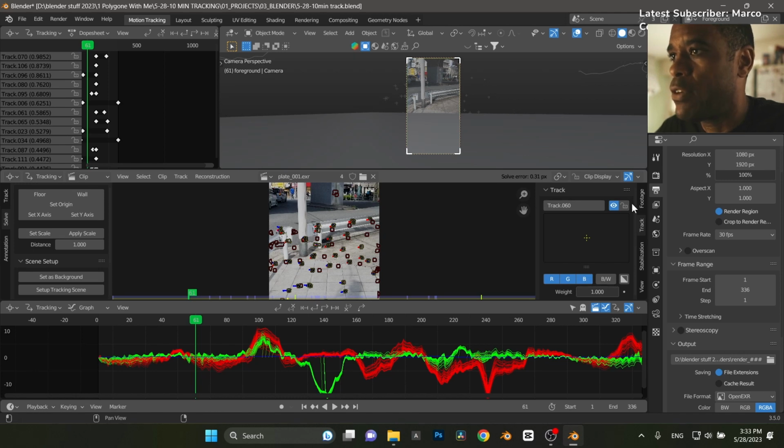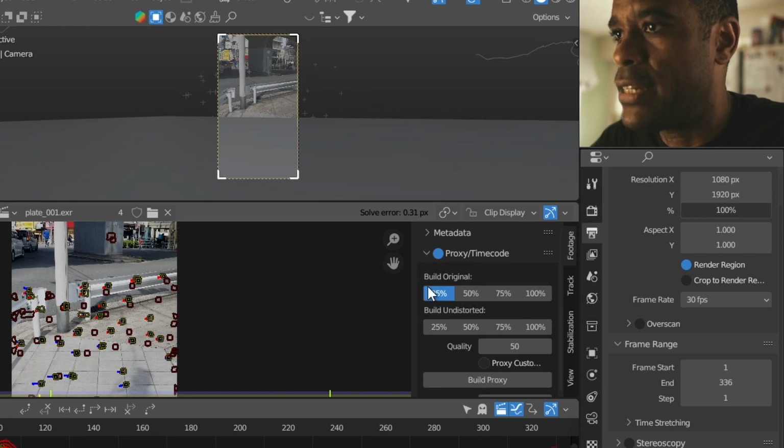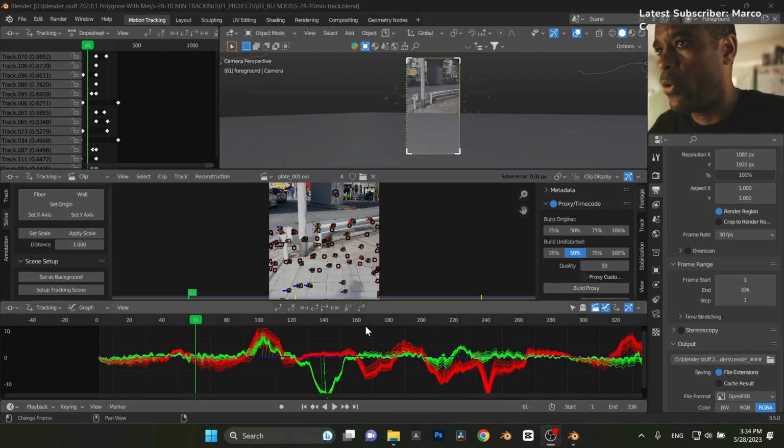Let's make a proxy. If we come over here to footage, we turn on this proxy button, scroll that down. I want to just make a 50% undistorted. It says build undistorted. I just do 50% build proxy, and that's going to make a lower quality video for us to slap on the background to get better playback. All right, so that is finished.